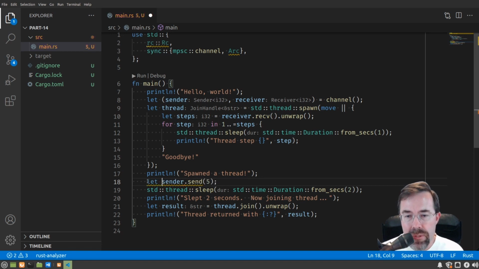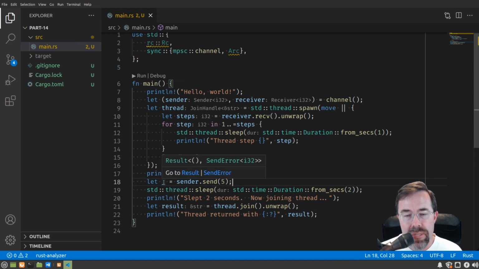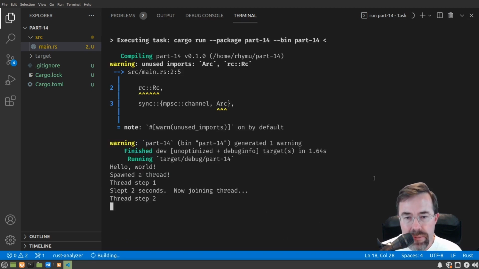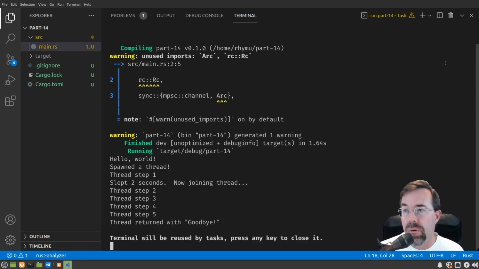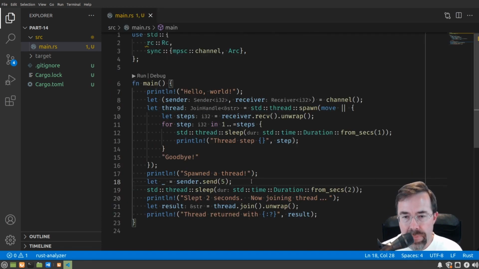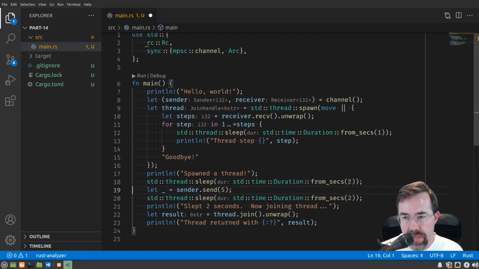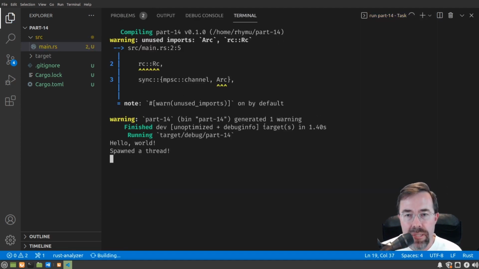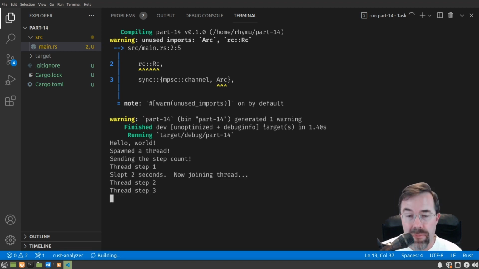So another technique we can do there is let _ equal that, basically telling Rust that we're going to receive that result, but we're not going to do anything with it. We're tossing it. So running this program, we should see that we spawned the thread and we gave it the step count and it worked just like before. So if we modify this, for example, we could introduce another sleep here for a second and then have it say that we're sending the step count. Running this again, we'll see that it spawned the thread. The thread doesn't do anything until it receives that step count, and then it starts stepping.